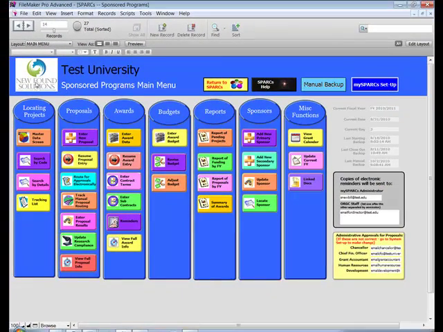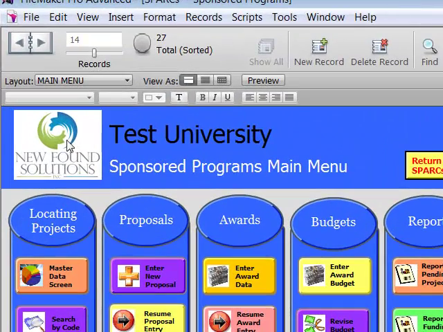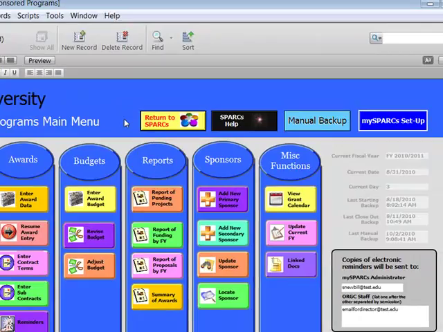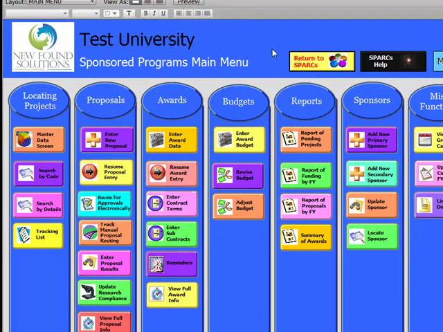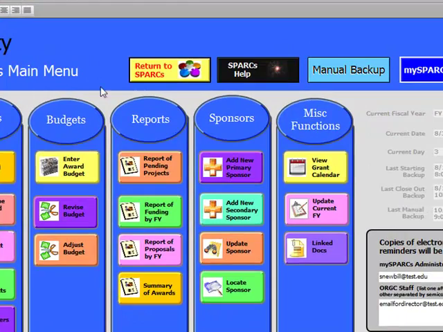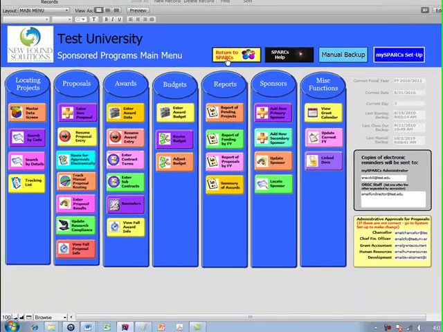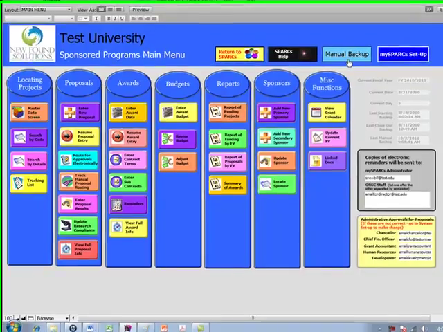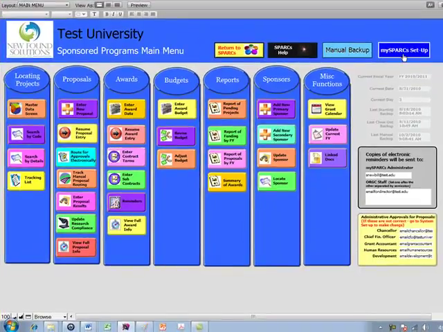You'll notice that the setup information has been populated from the SPARCs Hub, which includes the logo and the name of the university. The fiscal year and the other information that was populated has also been brought over. Along the top menu, you will notice that we have navigational buttons, the yellow which will return you to the main menu of the SPARCs Hub. To the right of that is a SPARCs Hub button which will take you to the help screens that are unique to that particular module. We have the manual backup button and the SPARC setup button.